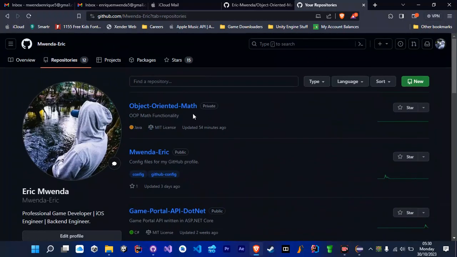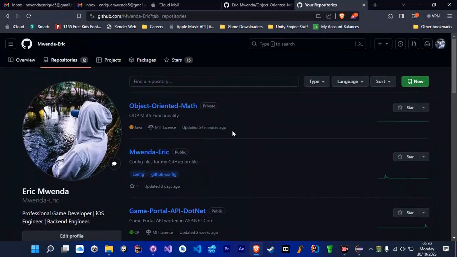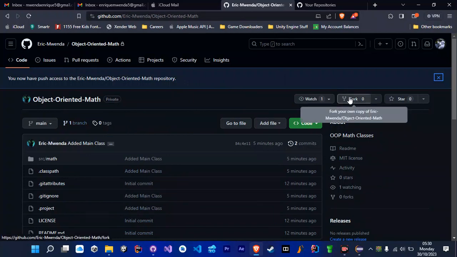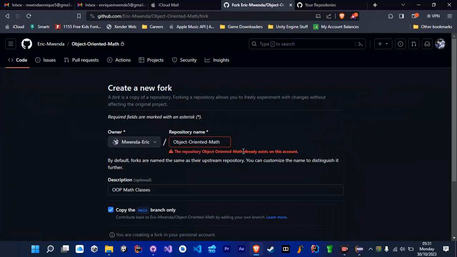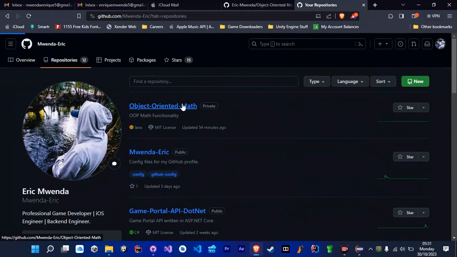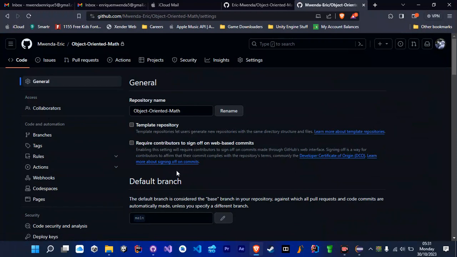No, but that is not the one. Okay, this was another repo. So this was another one that I had tested just a few moments ago. I am now a contributor to this project, so I can fork it to be my own. Okay, so I can't fork it because I already have another one, so I can actually delete this. Let me just delete it so that it doesn't confuse you.